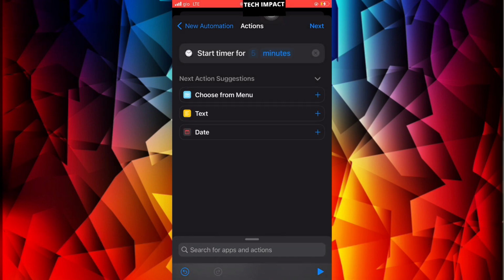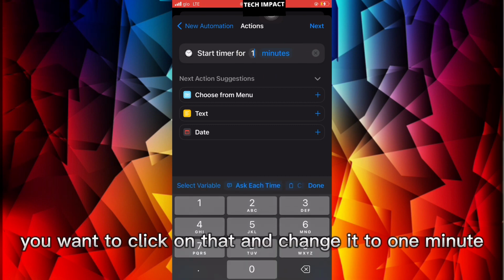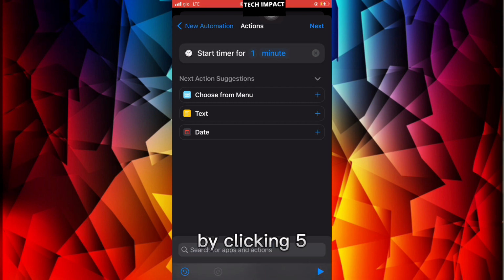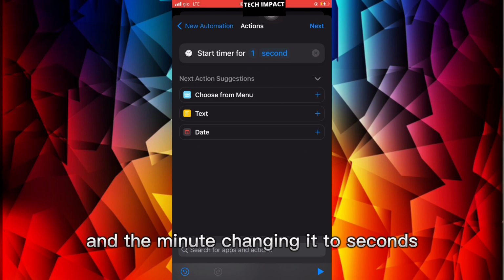And from here now that it says set timer for 5 minutes, you want to click on that and change it to 1 second. The 5 is changing the number to 1, and the minutes is changing to seconds. Now you're done. Now you're going to click on next.